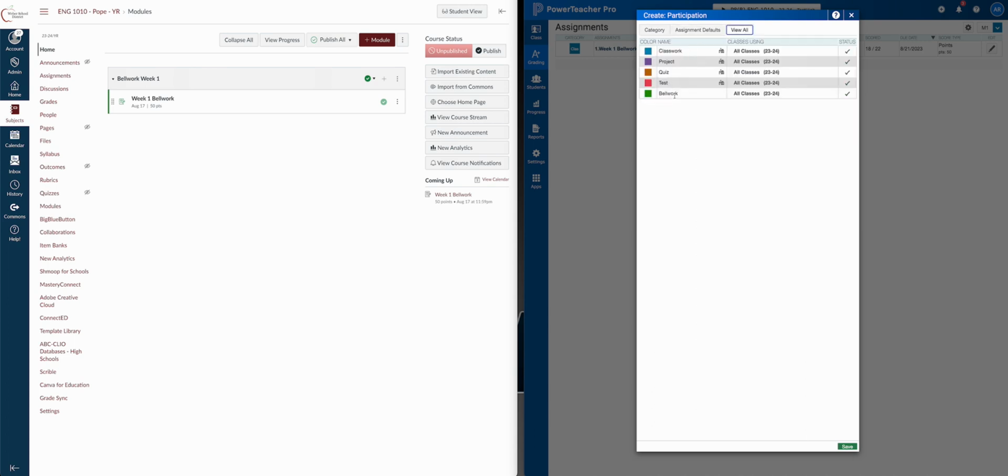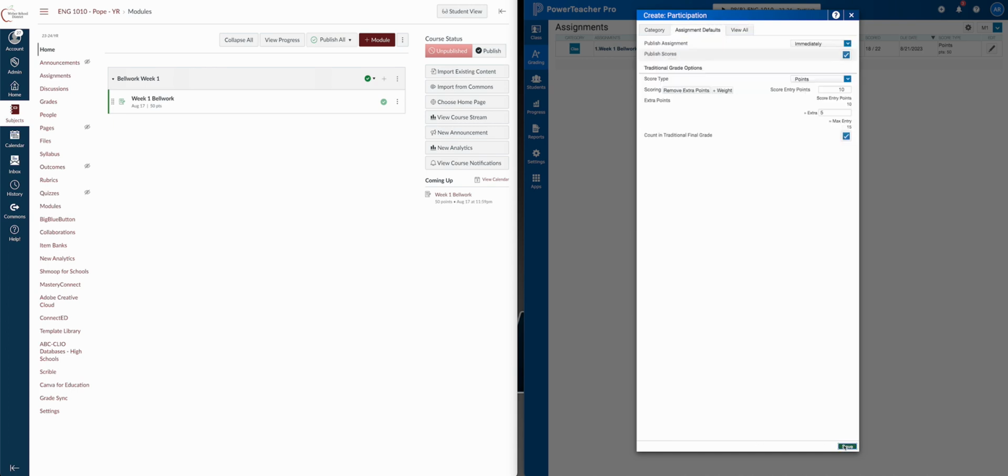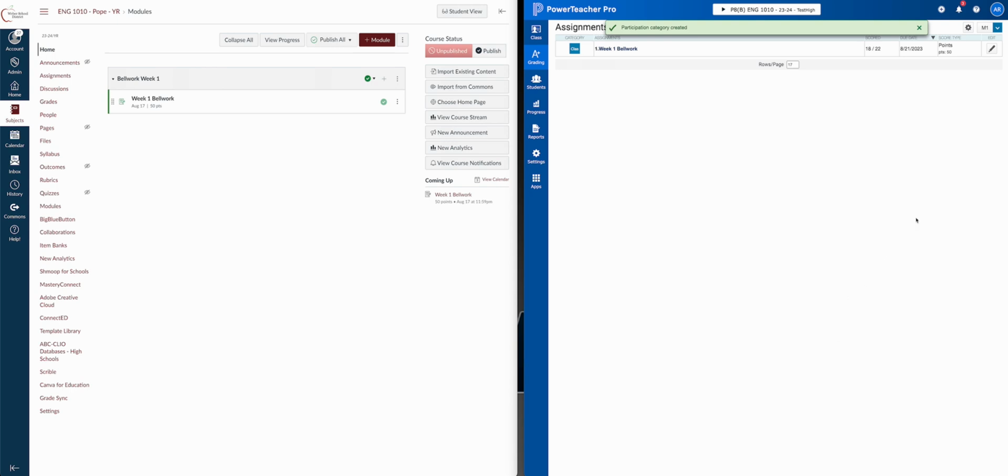From here you can see I currently have some categories already: classwork, project, quiz, test, and of course Bellwork. You'll note the little schoolhouse icon here. That means this is a district category. Any categories I add beyond these will not have the little school icon. So right now I can click Save. And that should ensure that I have that category.